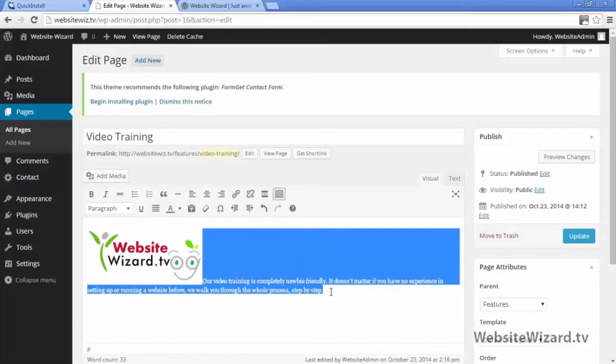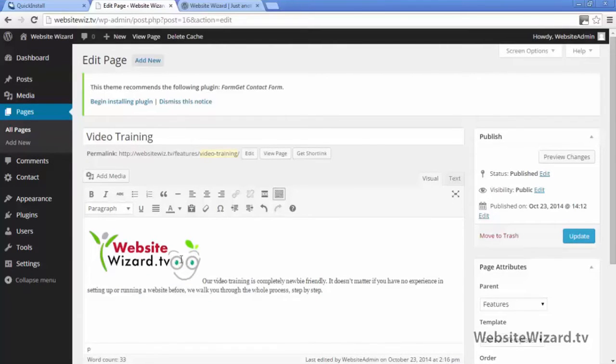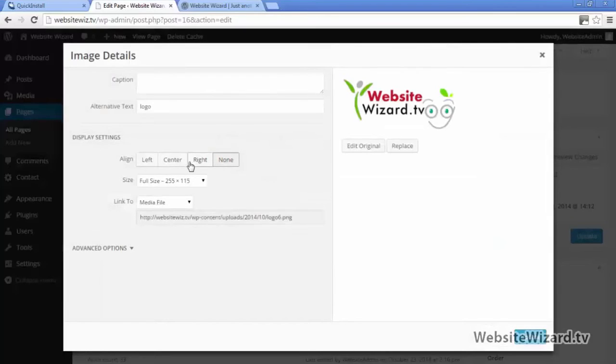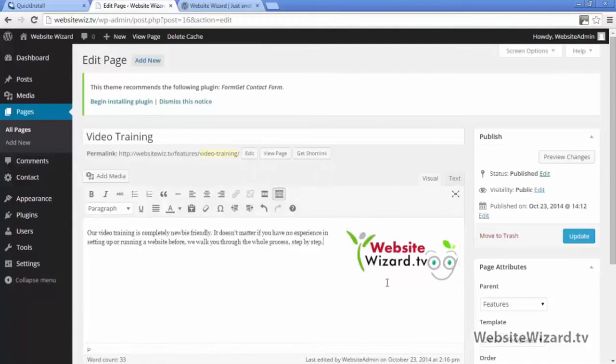Now it's not aligned very well here, so to fix the alignment on this image, click the image once and then click on the pencil icon. So then you can choose your alignment here. So I'm going to choose to right align the image. So then go down to the bottom and click update. So there we go. So we've now aligned the image properly.